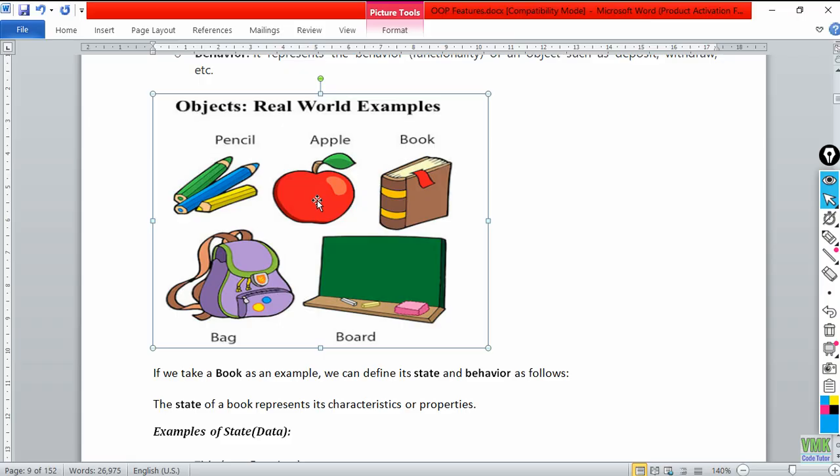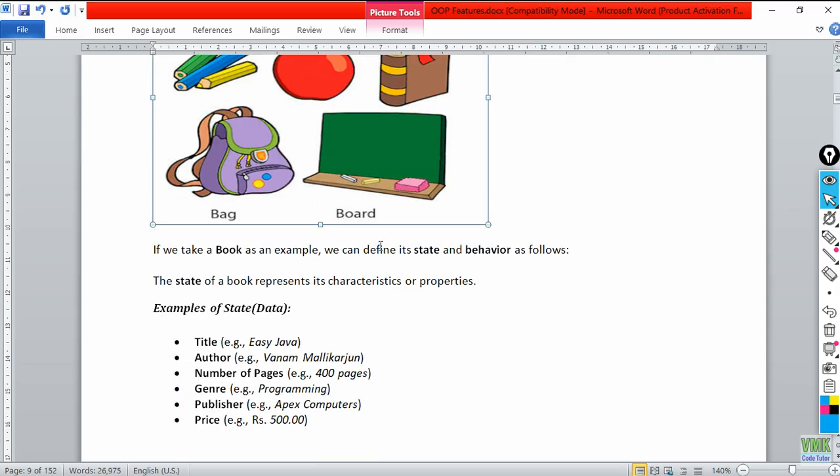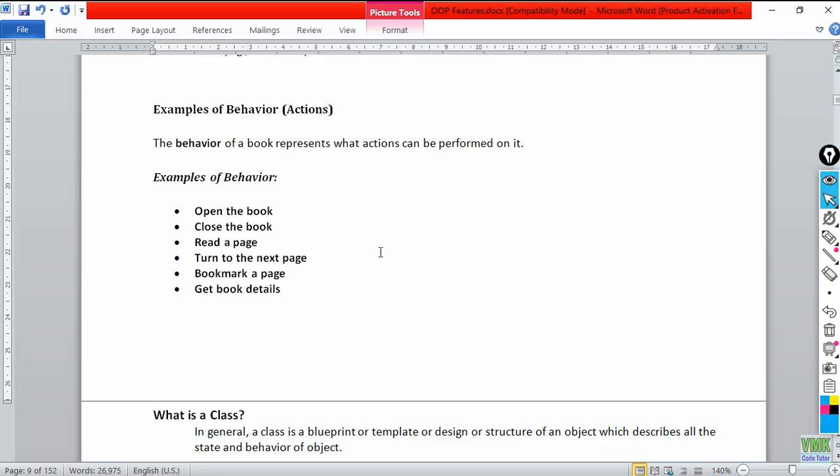For example, if you take an apple, what is the state of this apple fruit? That is color, taste, weight and cost. These four come under the state of this particular apple. The behavior or functionality of the apple is peeling the apple, cutting or slicing the apple, and eating. These come under the behaviors of the apple. Similarly, the pencil, bag, and board. So these two examples are enough. This is in general what an object is all about.